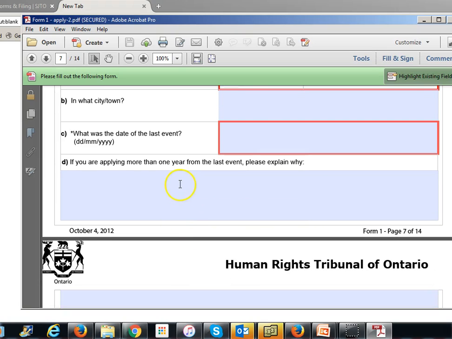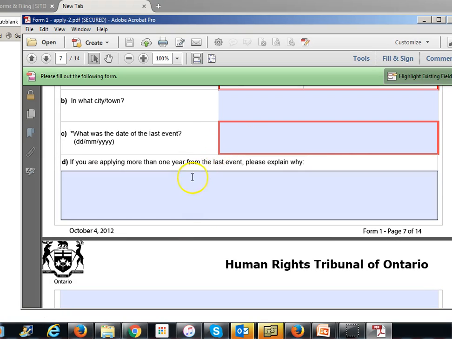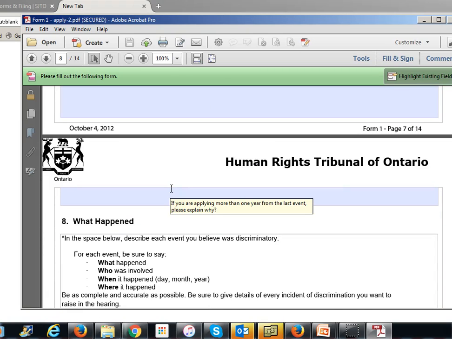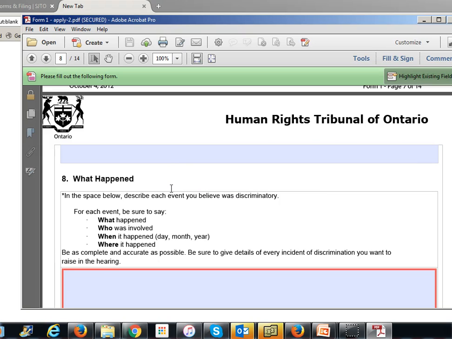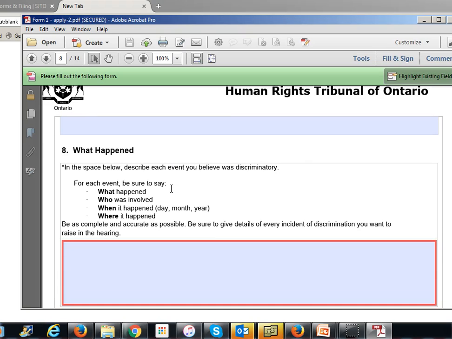And if you have exceeded the 1 year limitation period, then you need to explain why you believe your application should be heard, and the tribunal will then decide whether they want to hear your application or not, or whether the circumstances justify that the limitations period be waived in your case.